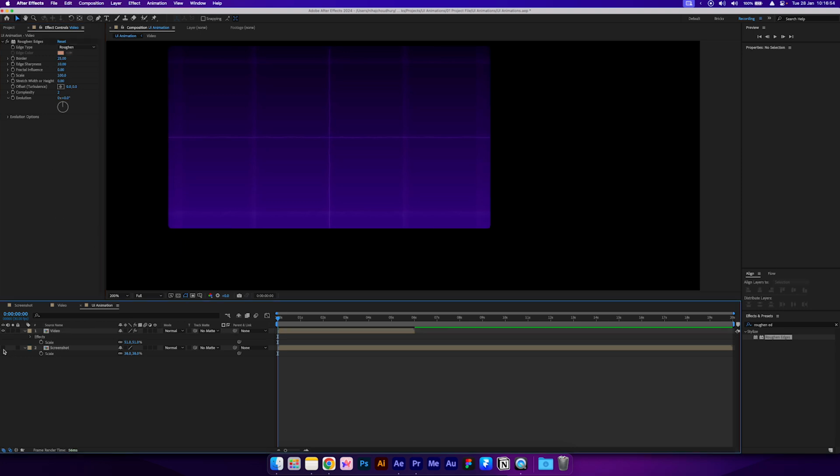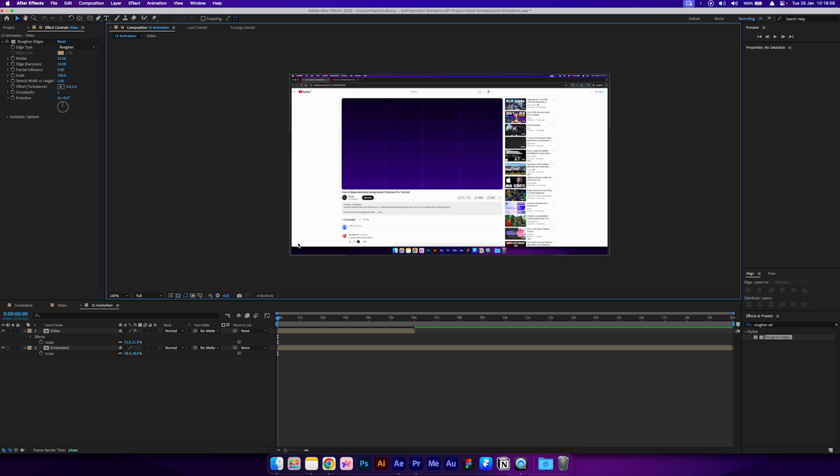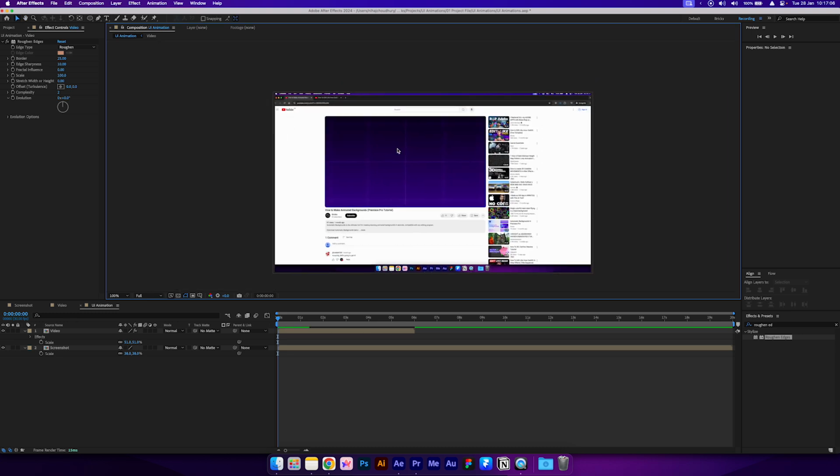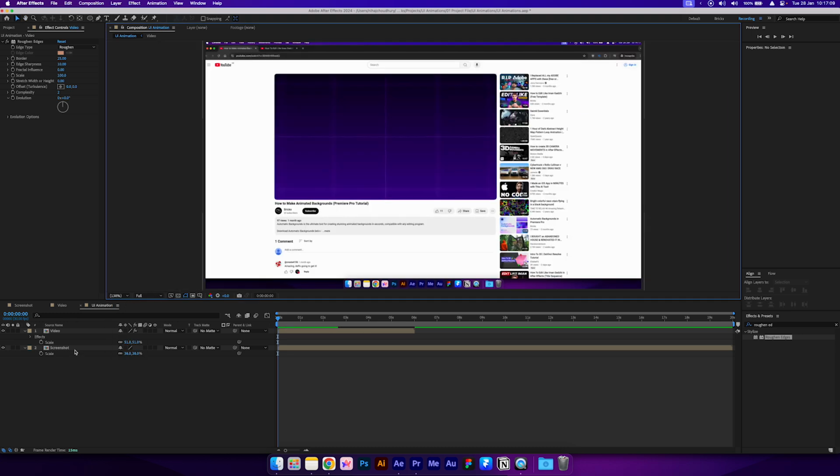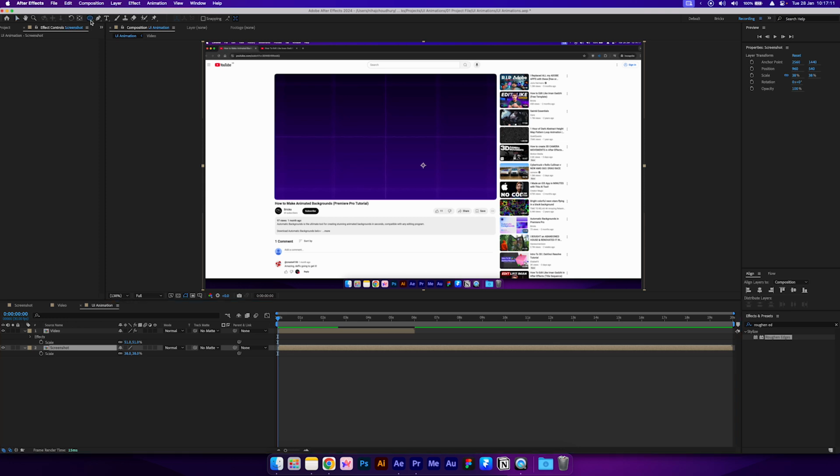Alright, now we can unhide the screenshot layer and break it down into different components using masks. Select the rectangular shape tool, and in this image we have the description, info and the title, and then up top we have the menu, the YouTube logo, the search bar and the mic icon. That's 7 different components that we'll need to separate. Duplicate the screenshot layer 6 times so that we have 7 comps in total.